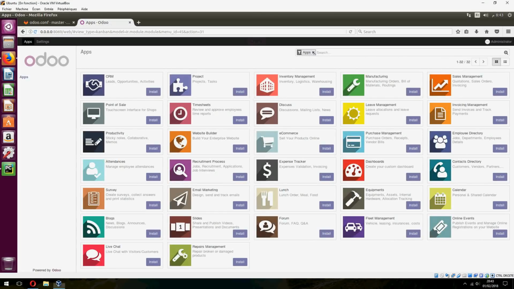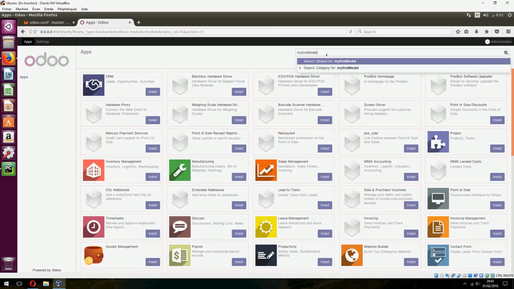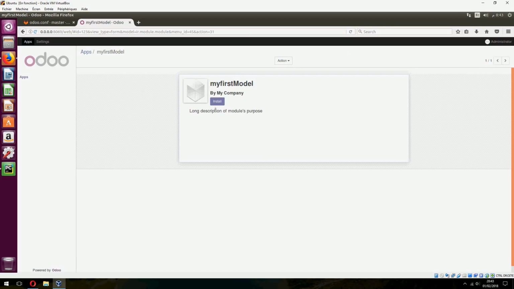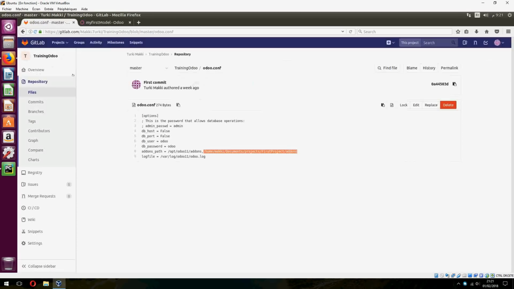Okay, now I will search for my model, my first model, and click here. This is the name, the company, and the description of the model. We will add it and install the module, and I will change the view and create another view. Just follow me. But before installing, I will change the view and create a model. This is my project on GitLab. I will take a block of code.